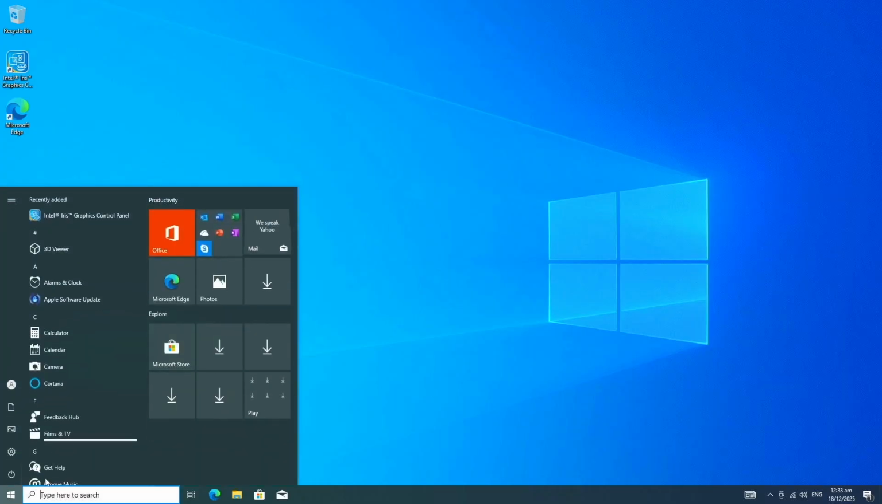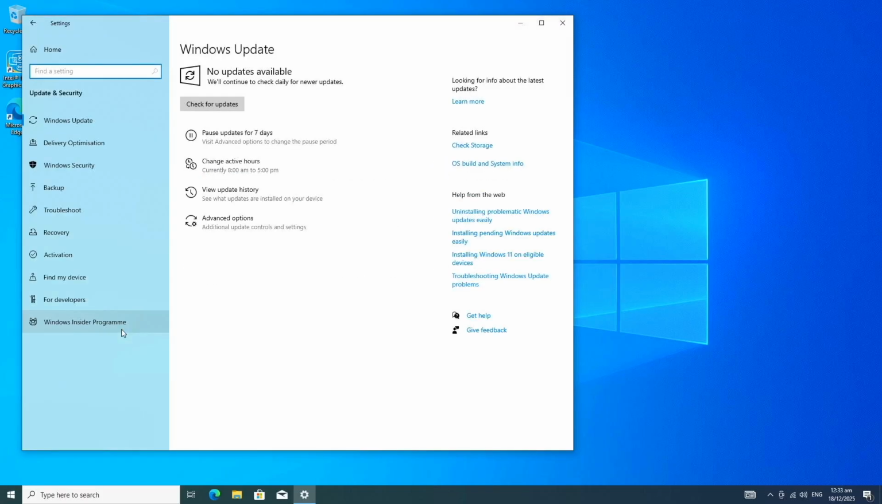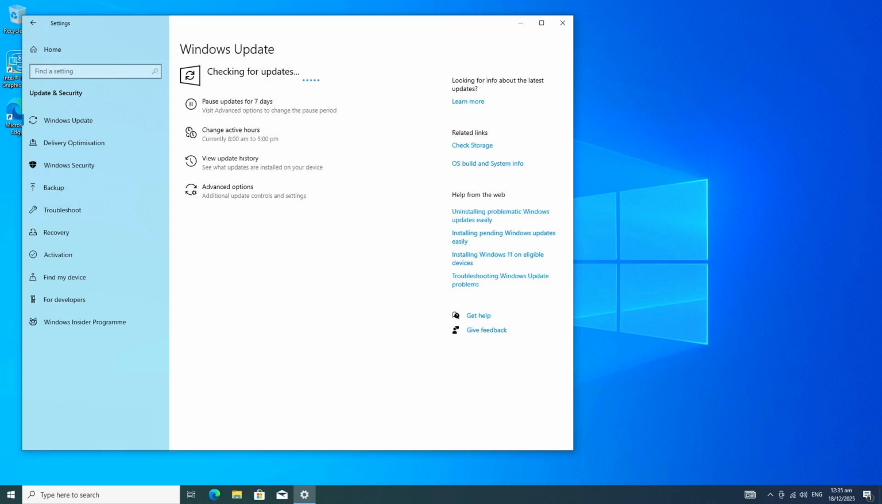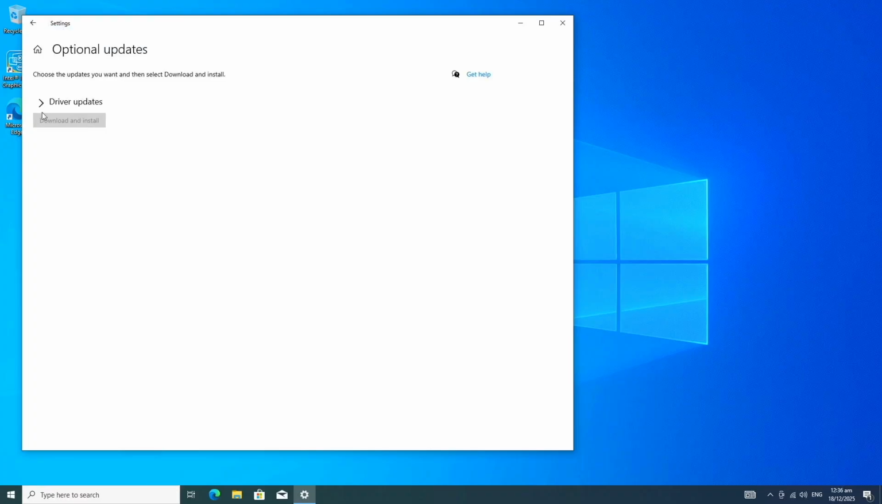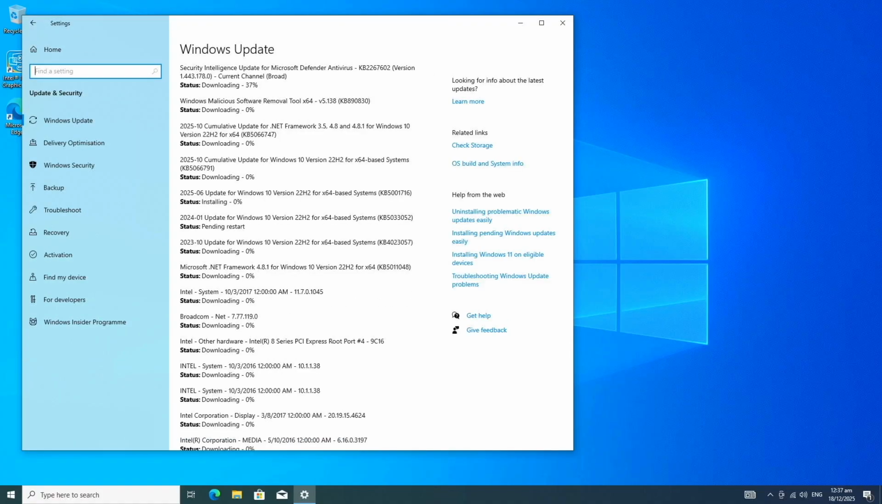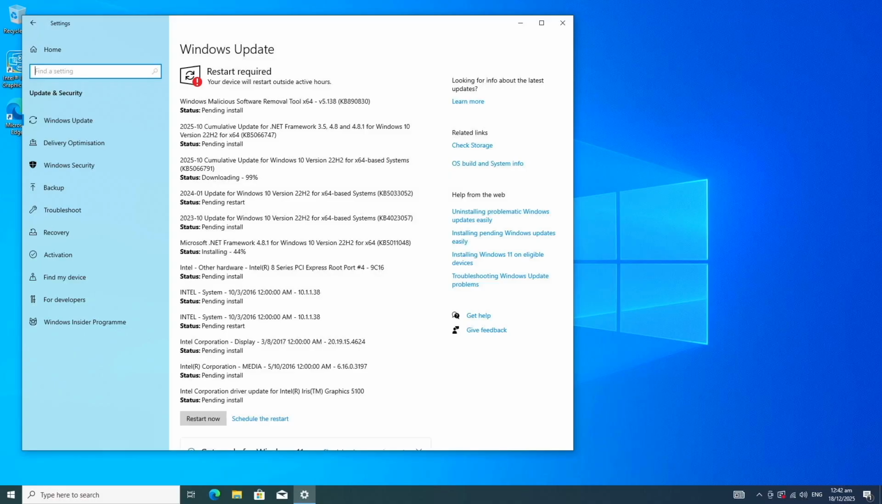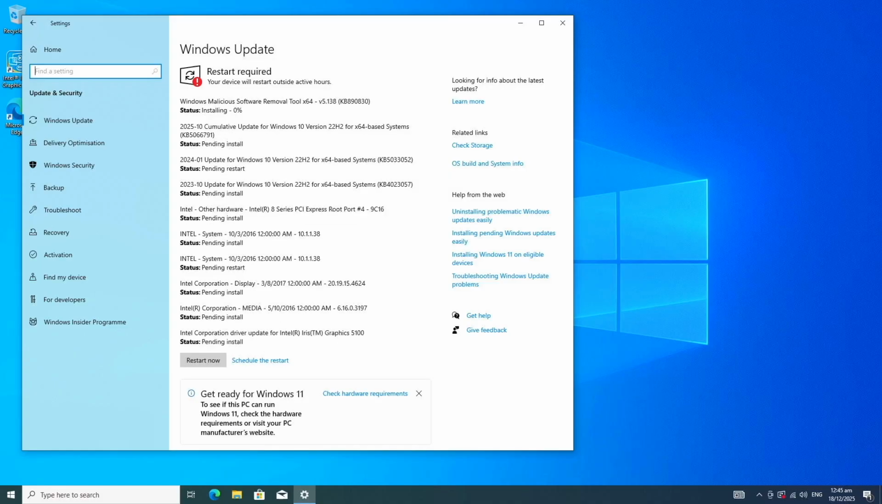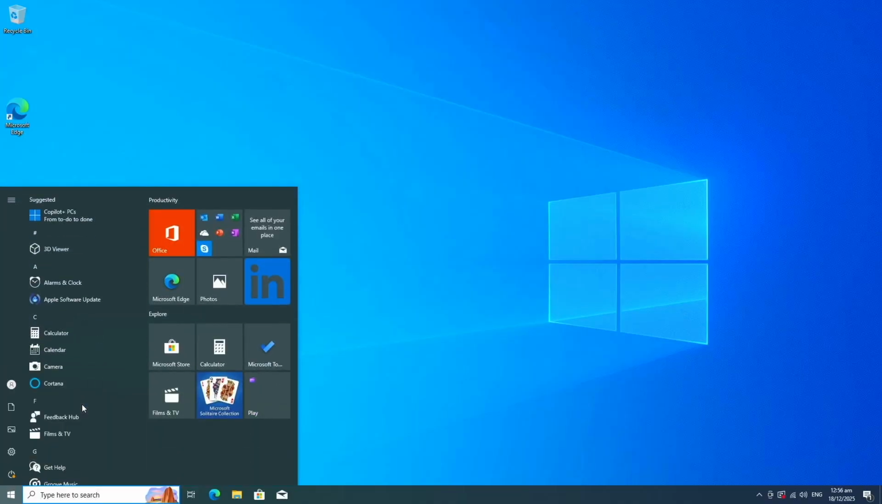Open Settings and go to Updates. Click View Optional Updates, expand any sections, then select all available updates and click Download and Install. Now close Settings and restart your computer. Your computer is now fully set up and ready to use with Windows.